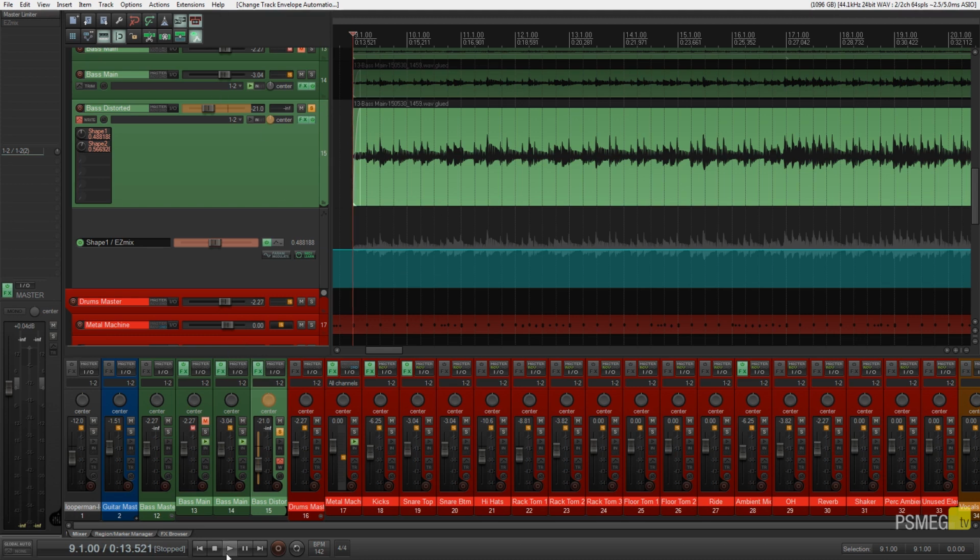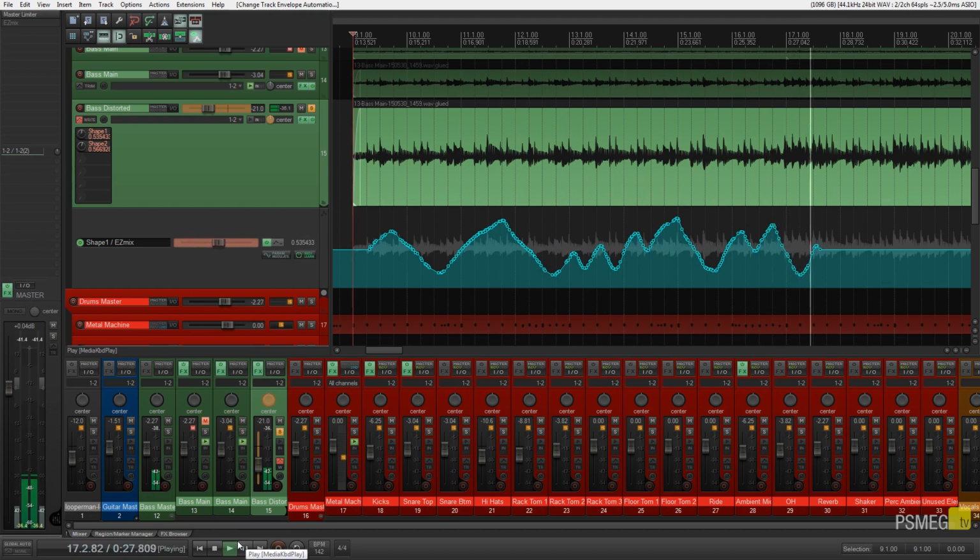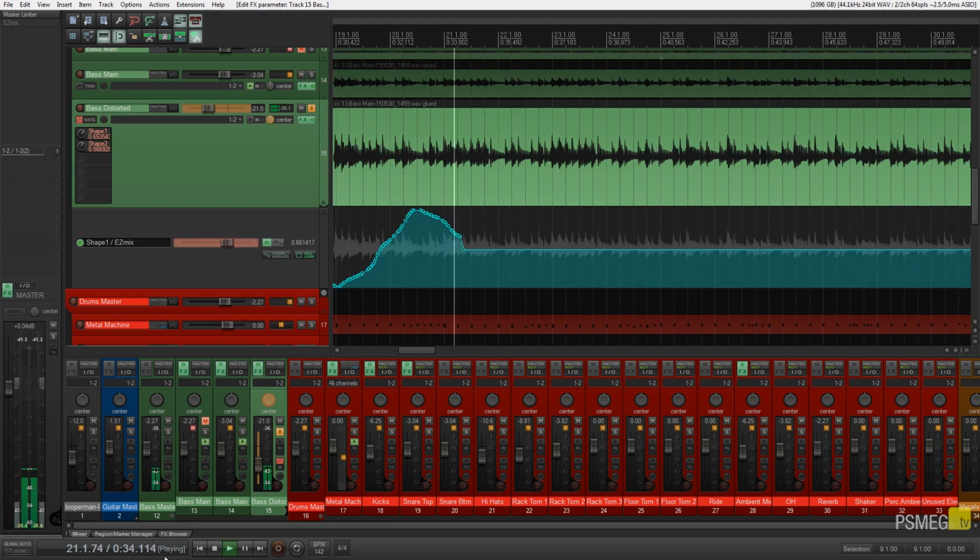So if I just hit play, I don't need to be in record because we've set the parameter to be in record mode. So we'll just hit play. And as I adjust my control surface, you can see that all my changes are being recorded on screen. So I'm adjusting the amount of drive that's going through this particular bass. If we take it right at the bottom, there's no drive. Take it right at the top, we're on full 100% drive.